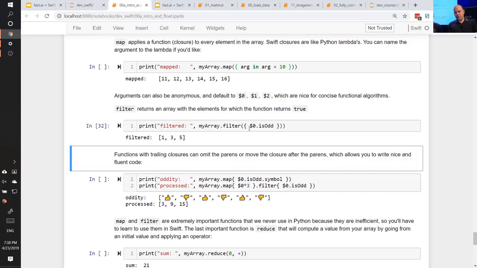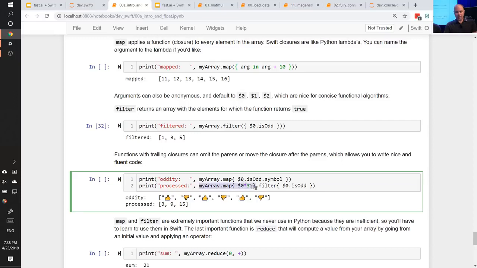Yep. Another super common thing is that often these closures end up being the last argument to a function. If they're the last argument of a function, you can just put them outside the parentheses, and if that's the only thing in the parentheses, you can just get rid of the parentheses as well. And so you get these really nice things that are kind of like list comprehensions, where you can say map and multiply all the elements by 3, and then filter them and only keep the odd ones, and you get very nice fluent things. Or here's a map where I'm deciding whether it's odd, and then turning it into a symbol, and I get something very nice and simple.